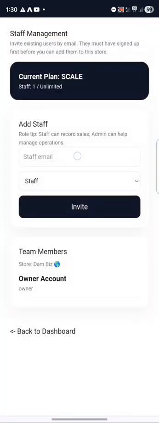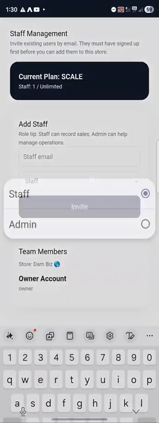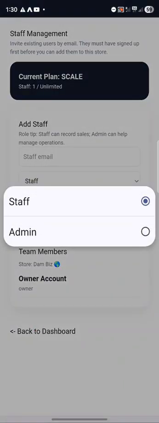Straightforward. You input the staff email address, and then is the staff an admin or just a staff? Of course, you can have an admin who helps you to manage the particular shop. So once they come in, they have the privilege to do some other functions that you might not need to be doing yourself at every point. Okay, but for the staff, of course, you can add the staff.